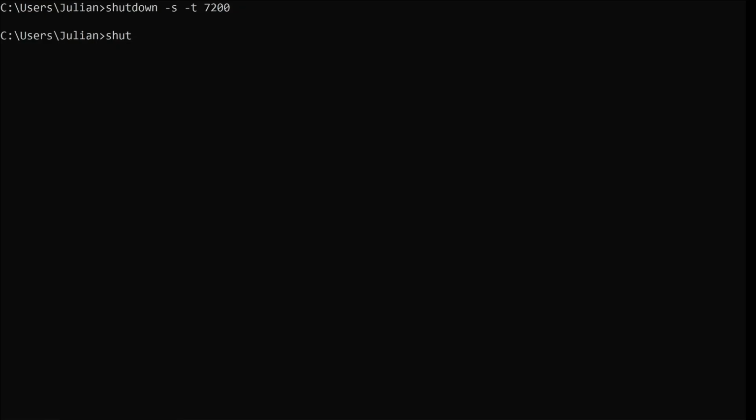To abort the scheduled shutdown, type shutdown /a. You can also type shutdown /r /o to restart your computer and enter the Advanced Start Options menu, which is very useful for troubleshooting Windows problems.